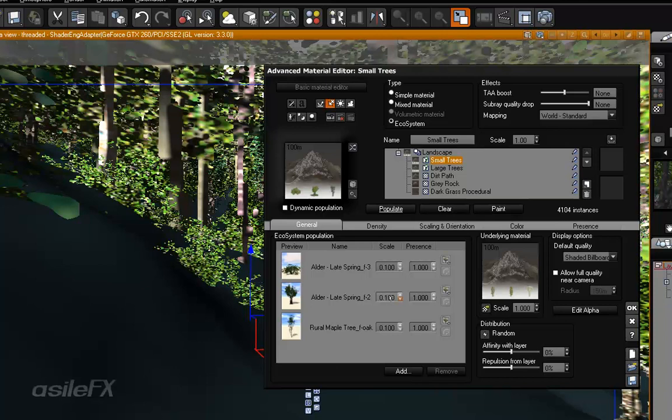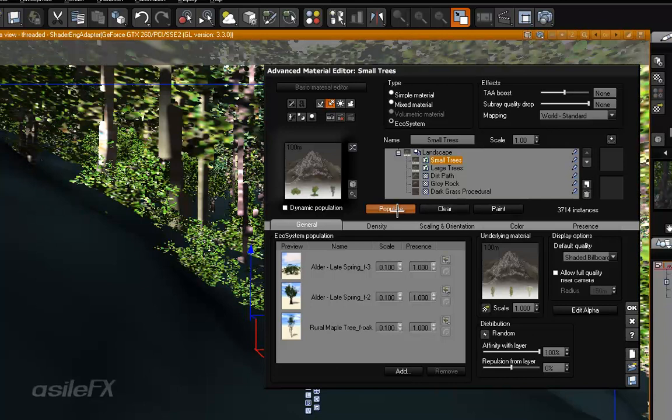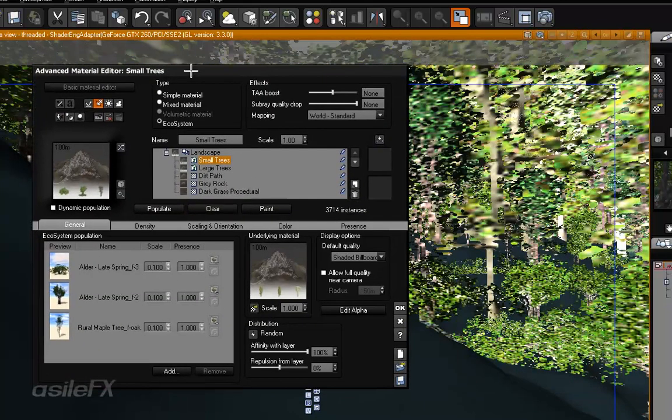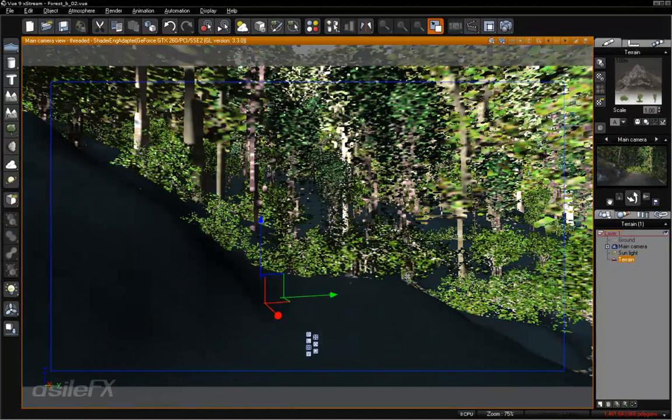Now, the features I want to show you involve taking the population from the layer below it into account when creating its distribution. These are located under distribution, where we have affinity with layer and then the repulsion from layer. Now, affinity with layer, what we can do is increase that amount, and what it'll do is make the trees populate around the existing trees. So what this is essentially doing is grouping them to go around the bases of the current trees.